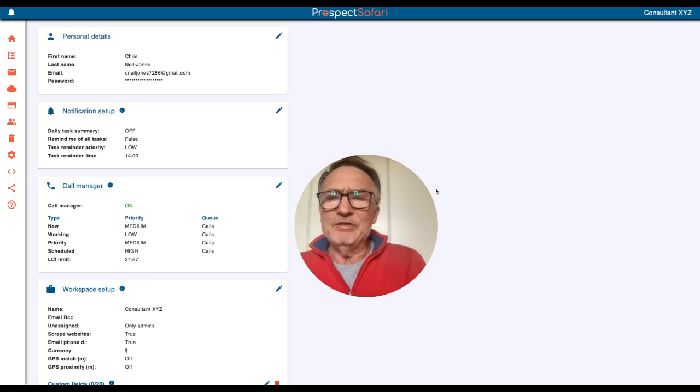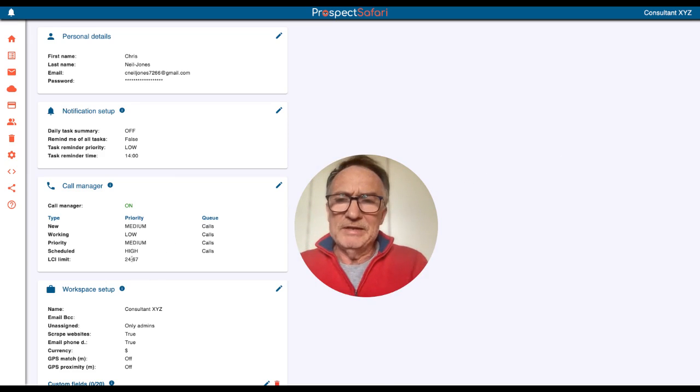Here we've set a threshold value of LCI down here at the bottom, the LCI limit. What that means is anything with a line connection index below that amount will be considered very unlikely to connect, and in this schema it's given a low priority. These are the working calls. The priority calls are those which have a higher connection index than that. So it's differentiated on that basis.